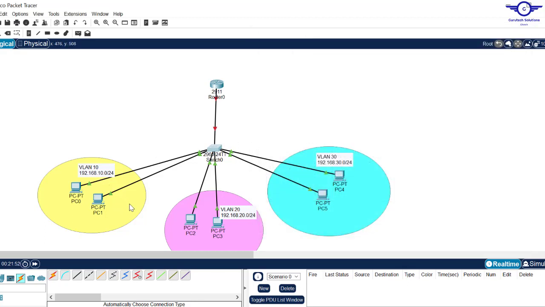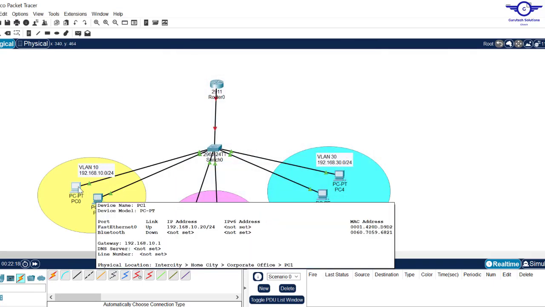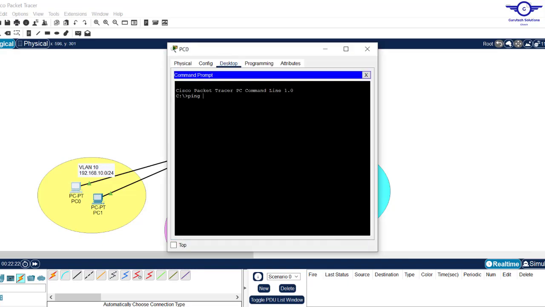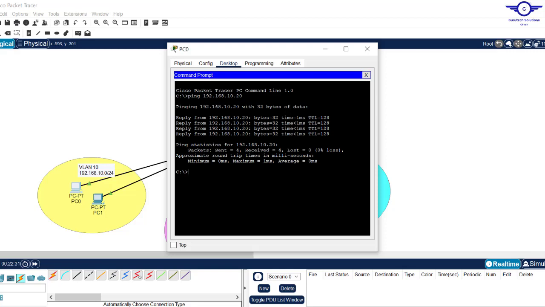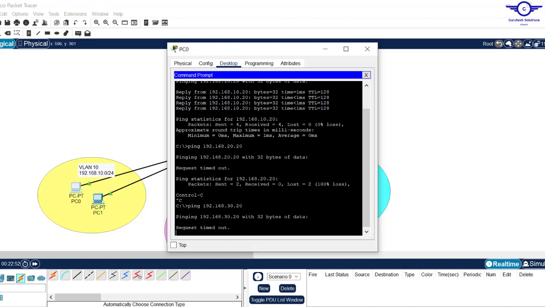We have assigned VLANs to the ports and configured the computers to have IP addresses. So let's first test the communication. We said by default, devices in different VLANs will not communicate, but devices in the same VLAN will communicate. So just click on the PC. This was 10.20. So I'll try to ping 192.168.10.20. So it's going, but if I try to ping 20.20 or 30.20, there'll be no communication. Why? By default, devices in different VLANs will never communicate. The right term is by default, because we can do something there and make them communicate.